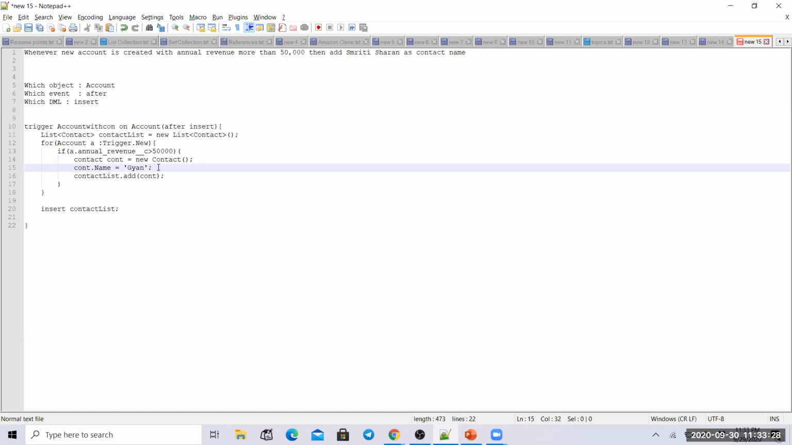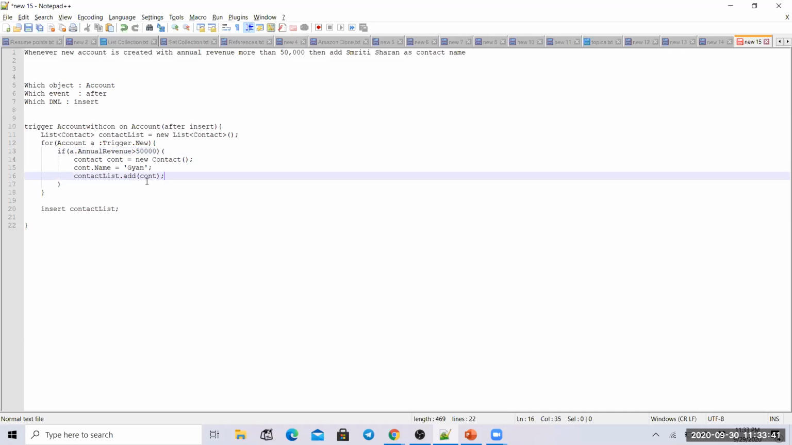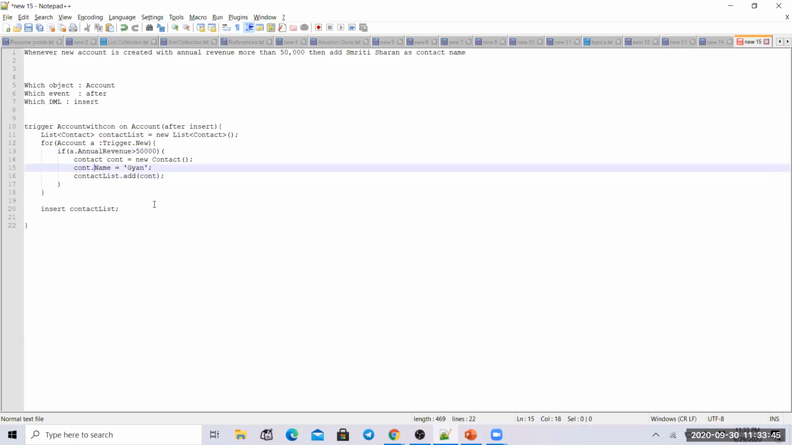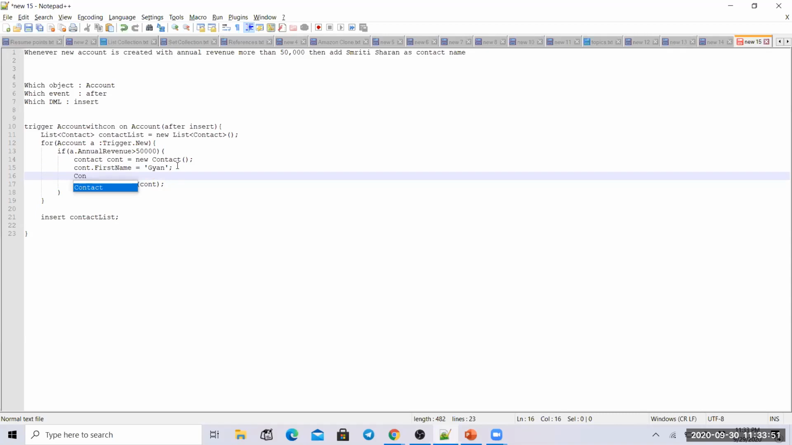Annual revenue is a standard field, right? Why did you use it as a custom field? And I think on the contact first name, when you say name, there is no name field. First name and last name, right? Anything else?